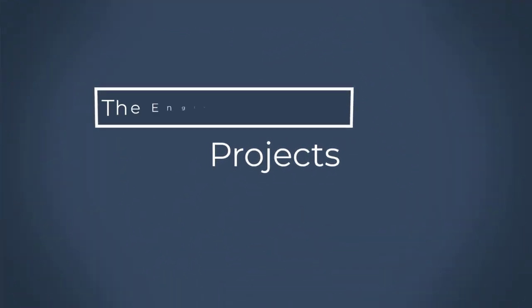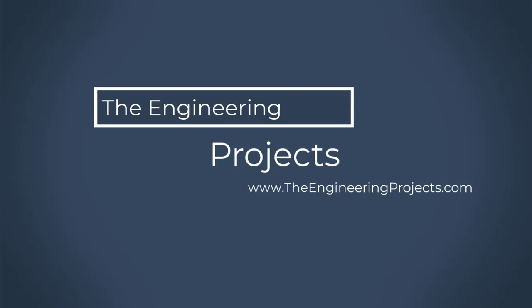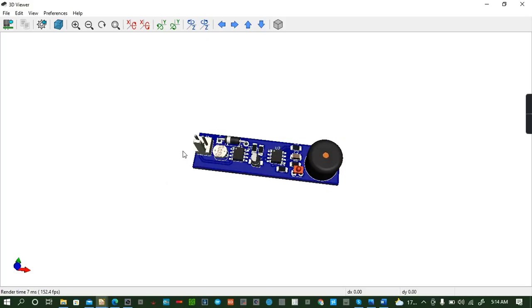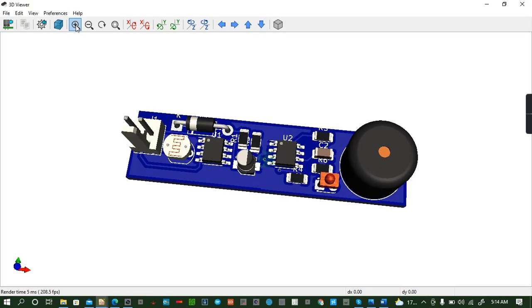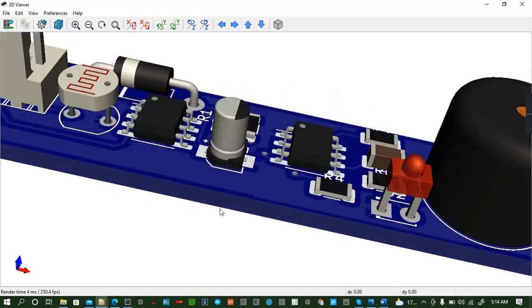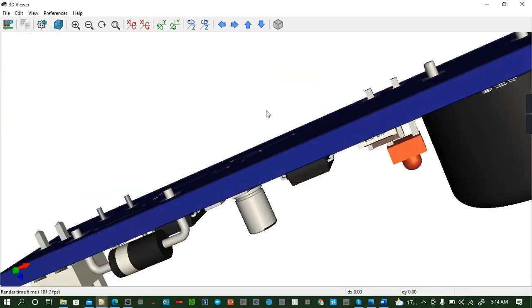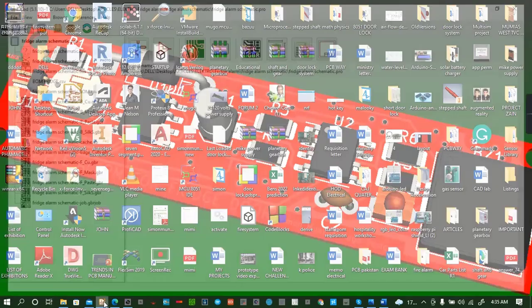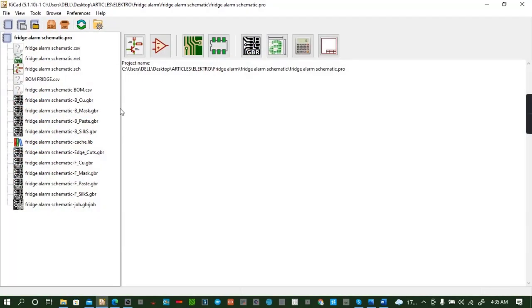Good morning. Today I'm going to do a simple schematic for an alarm that should be used in our fridge door or even in freezers. I'm going to do the schematic very quickly using KiCAD EDA, and that's how you open your KiCAD. This is how it looks.